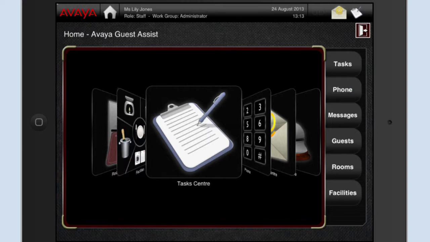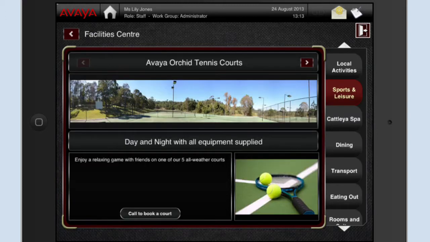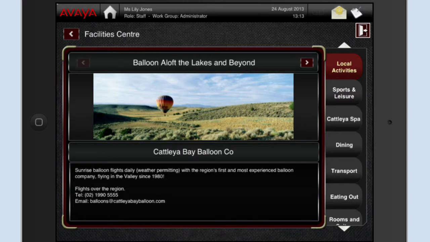And notice the last tab, Facilities. This allows our staff to have the same view that our guests have. This allows them to see the same promotions and offers that are presented to our guests.